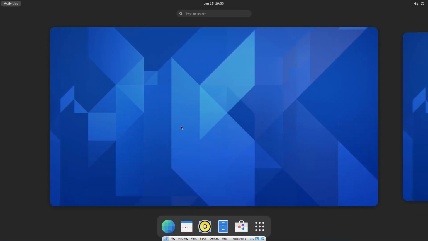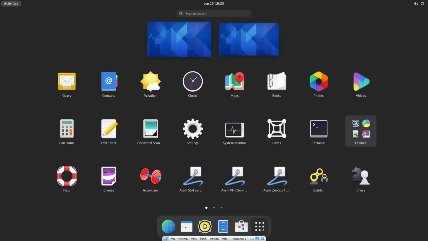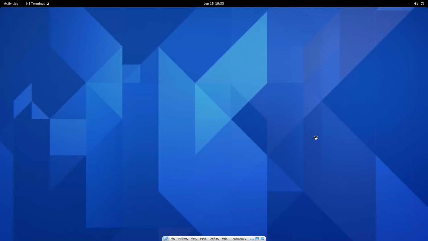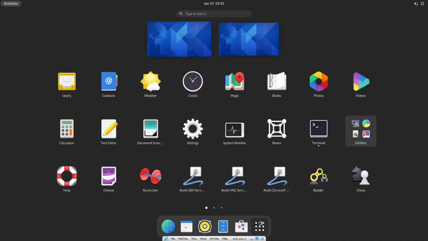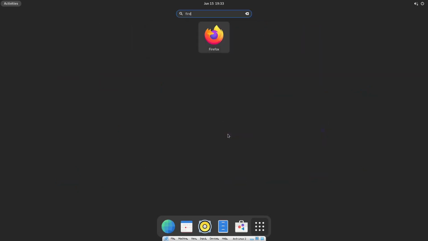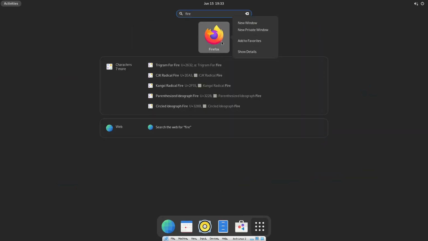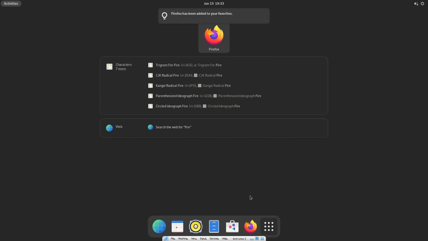Okay, first of all, let's see if this works. Probably not. Yeah, it still doesn't work. I have no idea why. There's some bug with that, but we have Xterm now, which is good. So at least we have something, right? Firefox. I thought I added that to favorites. Now it is.